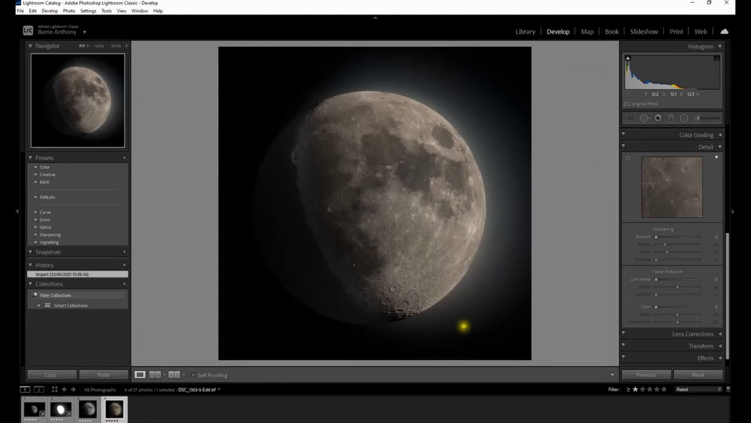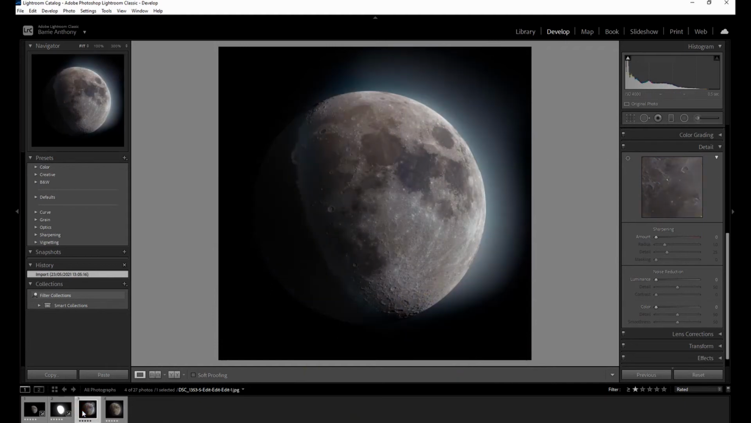What I mean by that is, here's the image without any colour enhancement, and here is the image with a little bit of colour added to the moon, which just brings out the actual minerals that are in the moon and allows you to see them. I quite like the effect of that, and as long as it's kept subtle and not done too much, I think it looks quite good.